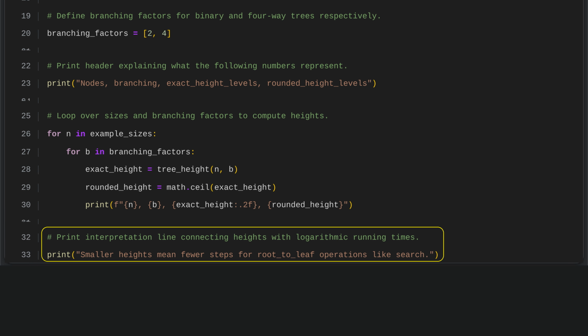This line prints a message explaining how tree height affects computational efficiency. A shorter tree height means fewer steps are needed to move from the root to a leaf during operations like searching. This efficiency comes from the fact that tree height grows only logarithmically compared to the number of nodes. As a result, even as the tree gains many more nodes, its height increases slowly, keeping operations relatively fast.